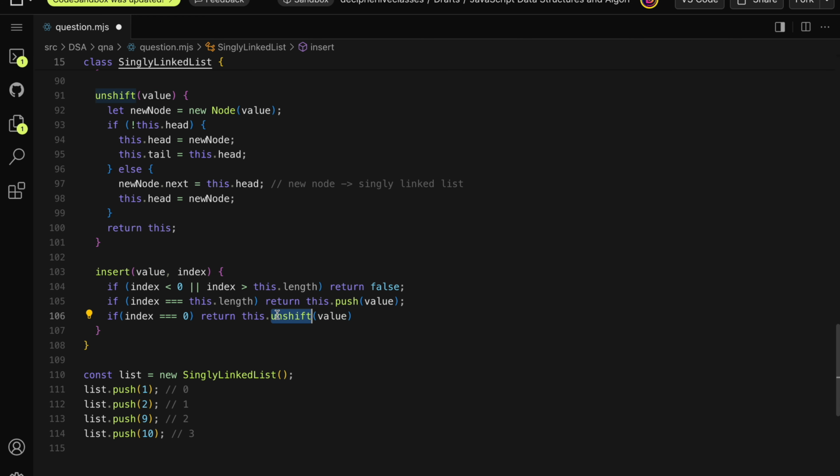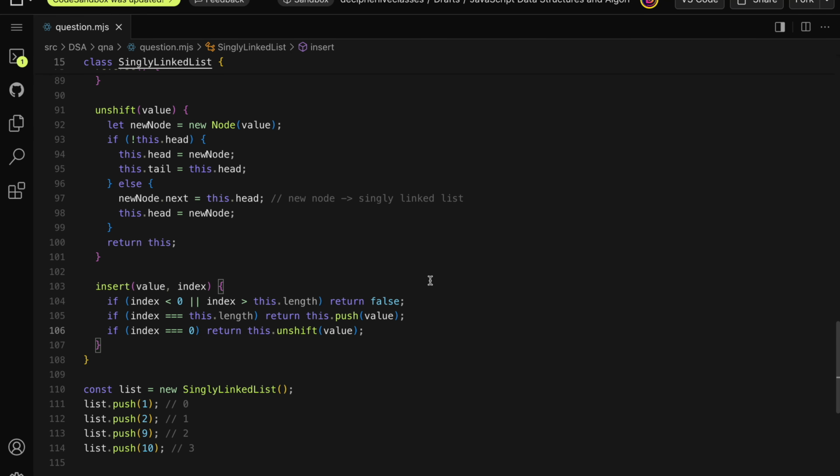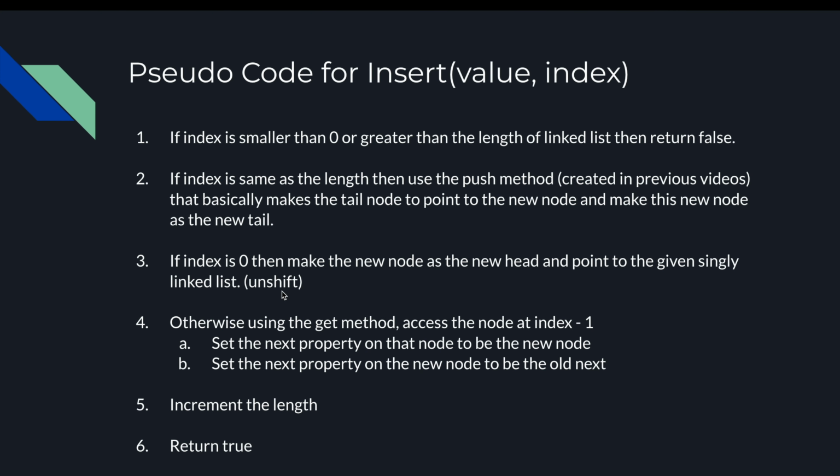This will insert the new node at the 0th index. Now let's look at the next step. Now after handling all the basic cases where either we were adding the node at 0th index or adding the node at the end of the linked list, now we have the case where we might need to add a new node in the middle of the linked list.